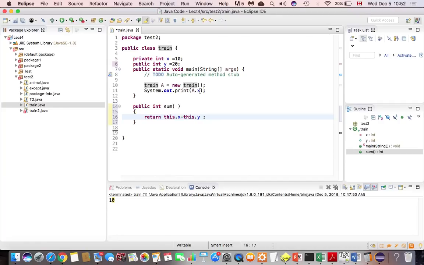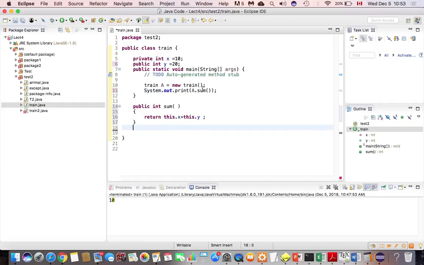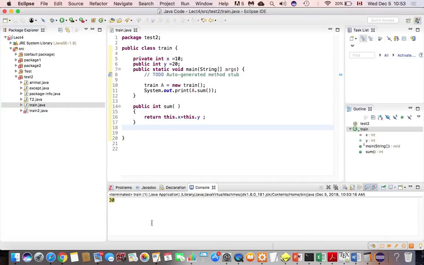Okay? So if I run that, I can call here, which means calling the method. I can call here sum, so I say a dot sum. And that means I'm calling this sum. If I call this sum, the compiler will go directly to the method sum. What will sum do? Just adding x plus y. And x is 10 and y is 20. So what's happening here? It gave me 30, which is 10 plus 20.